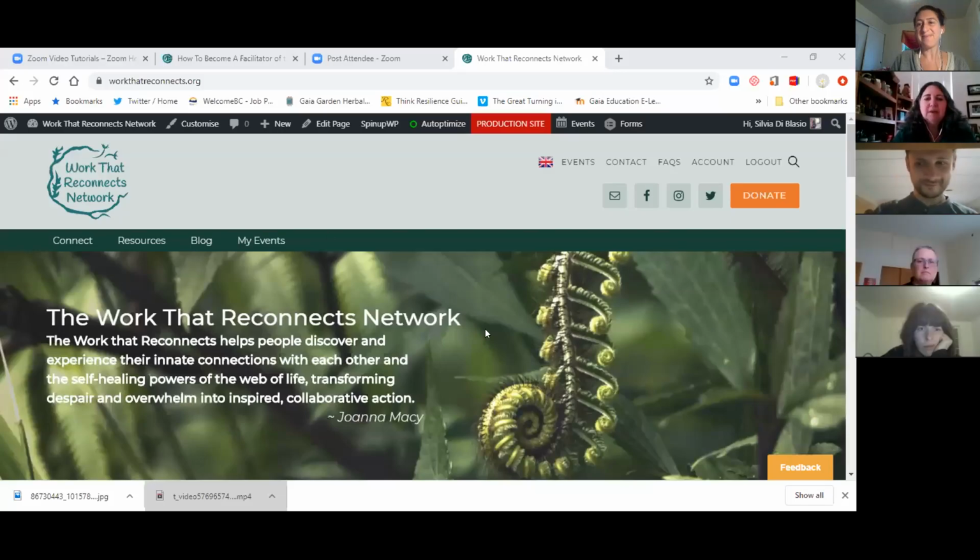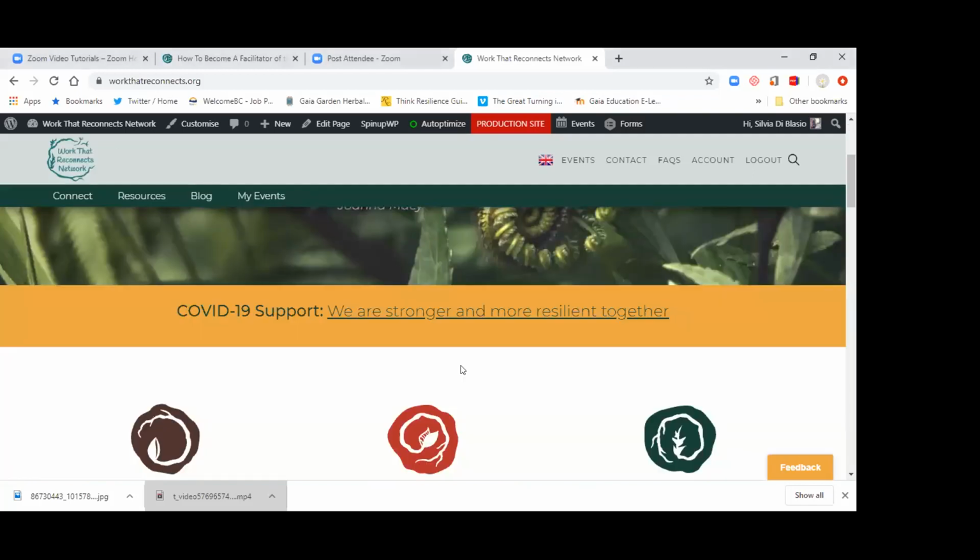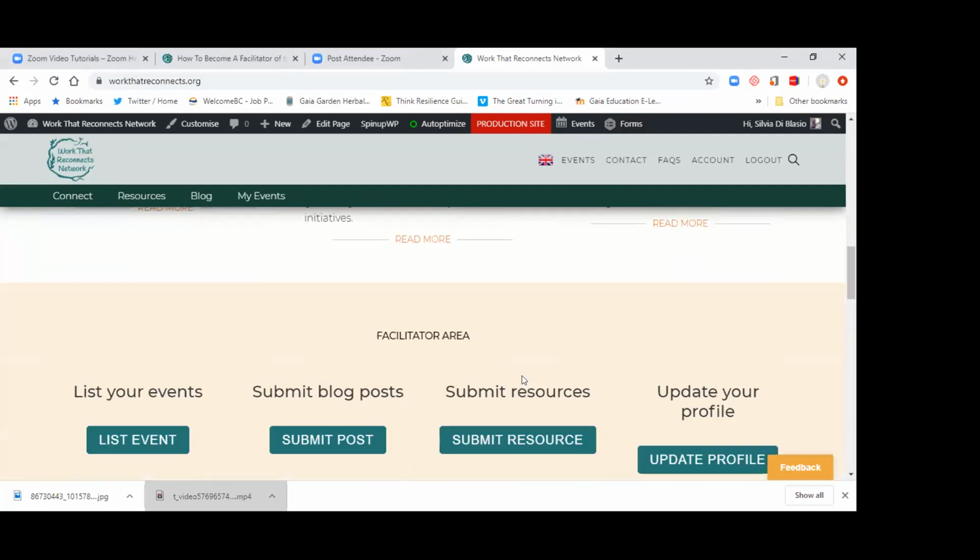Yes. Perfect. So when you are a facilitator in the website, you're going to see the page like this. So you're going to see things that people don't see normally in the websites. For example, you can list your events, you can submit blog posts, submit resources, and you obviously can update your profile. So those are things that you can only see if you're a facilitator in the website.